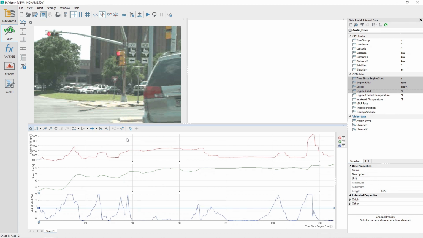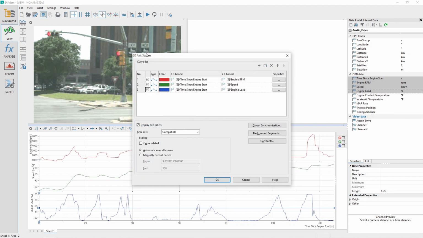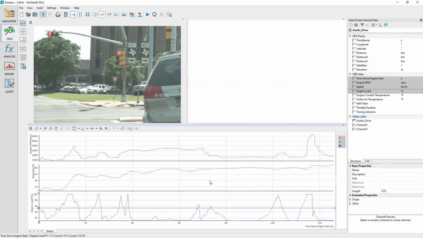Right-click in the 2D Axis System area and choose the context menu option Settings. Click on the Cursor Synchronization button and ensure the Abscissa option is set to X cursor and the Ordinate option is set to Y cursor. Click the OK button twice to close the dialogs and confirm the settings.